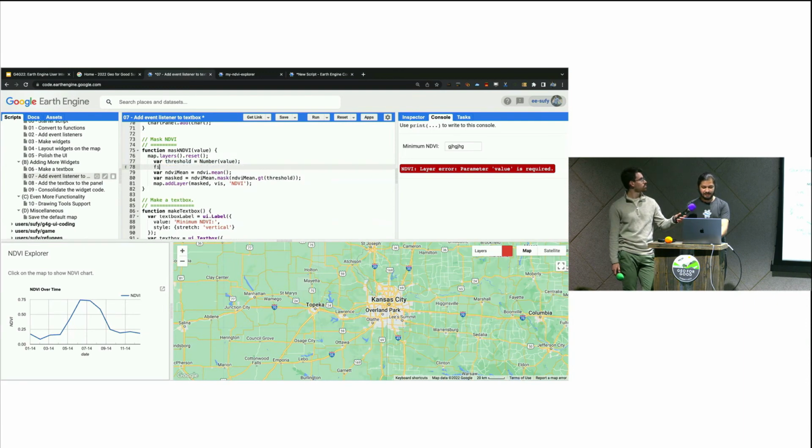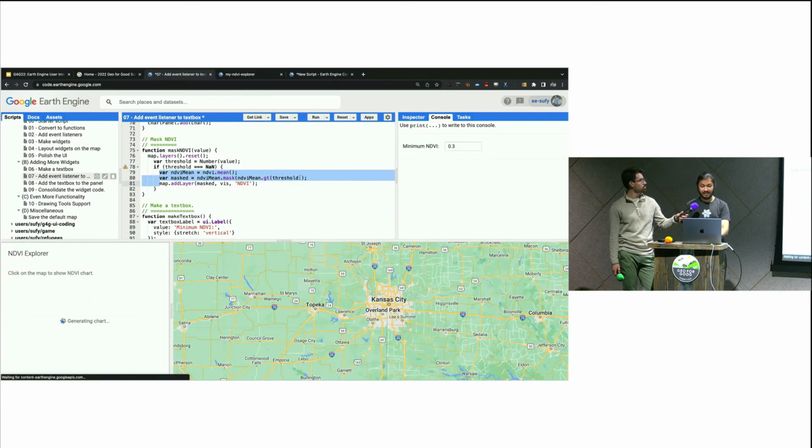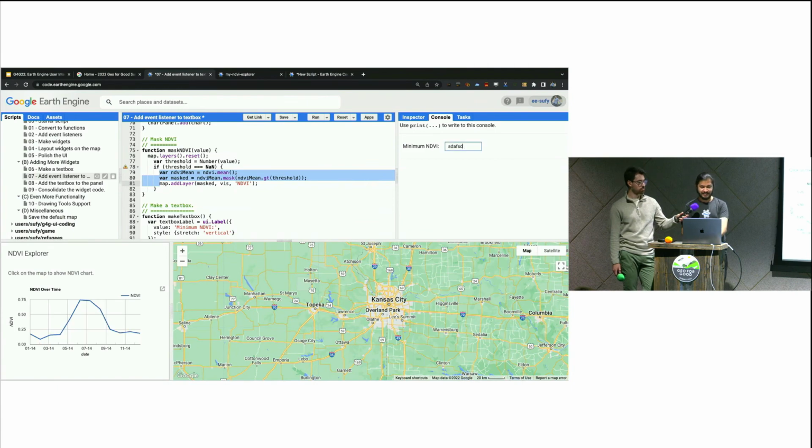So like if threshold equals NaN. I don't know why I didn't try to do this before. And run it again, and hopefully this catch worked. It's not going to do anything because we're only going to set the values when. Oh gosh, I forgot to.